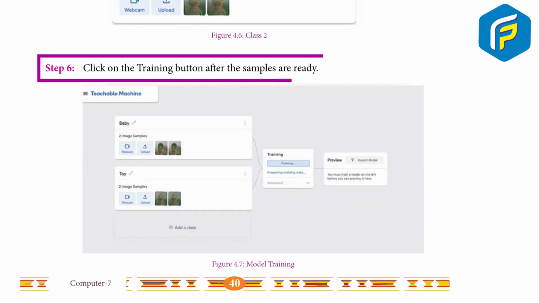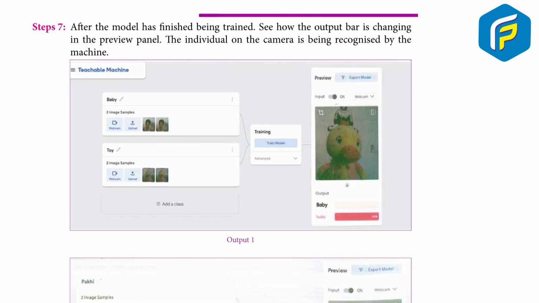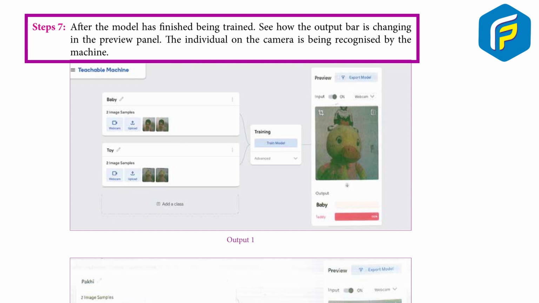Step 6. Click on the training button after the samples are ready. Step 7. After the model has finished being trained, see how the output bar is changing in the preview panel. The individual on the camera is being recognized by the machine.